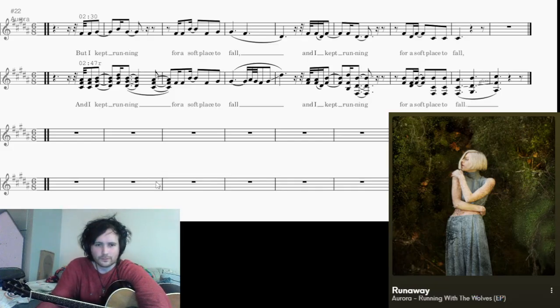For a soft place to fall. And I kept running.